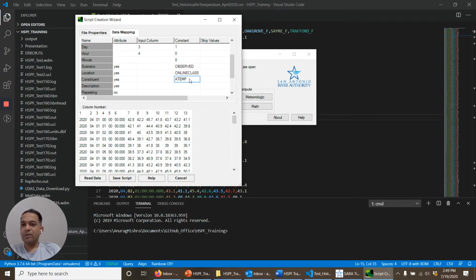ATMP, air temperature. Description: testing data reading by SARA from a text data. So this can be long. I think this is the place where you should put the units also. So that's it. And what we can do is we can save this script. Once you save the script, all of this information, the data mapping, the file properties are saved, so that you can reuse it. You won't have to repeat all the steps.